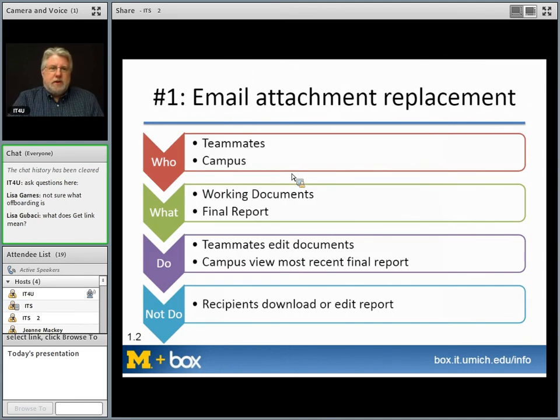So the who is our teammates and the people on campus, the two audiences for this. The types of materials are the working documents that are internal to the team, and the final report that we're sharing with everyone. We want teammates to be able to edit documents, and we want the campus to view the most recent version of whatever we came up with. And what we don't want is for the recipients to download or edit the report.